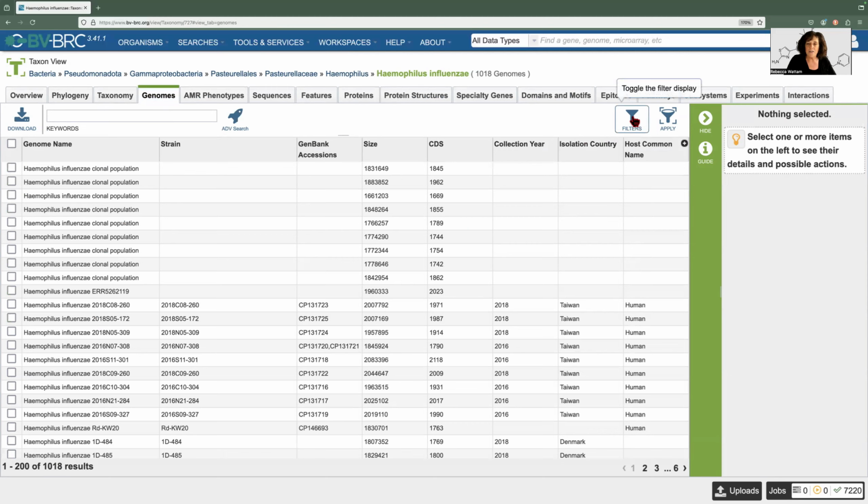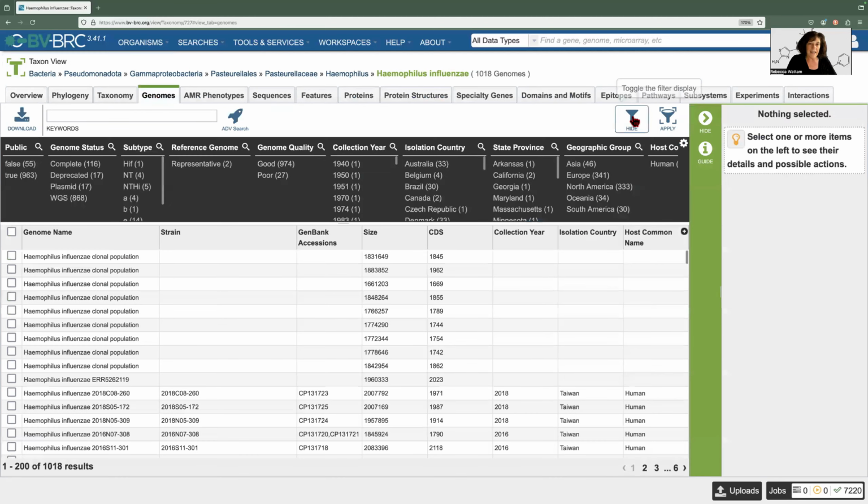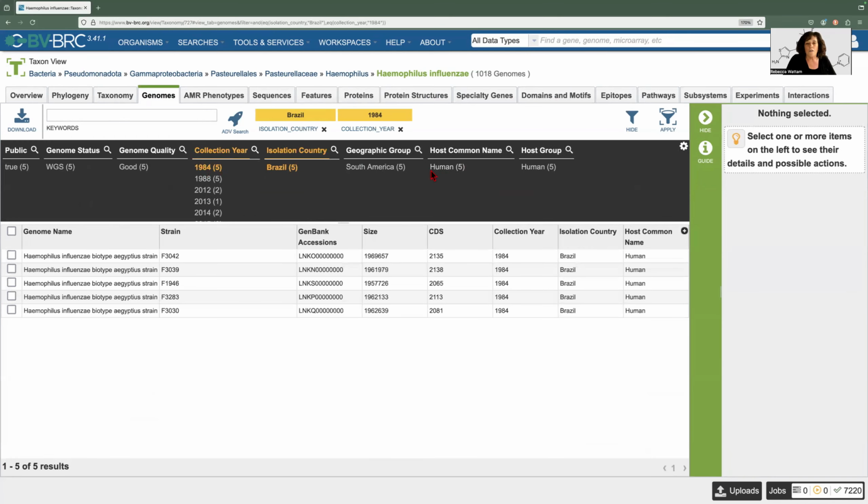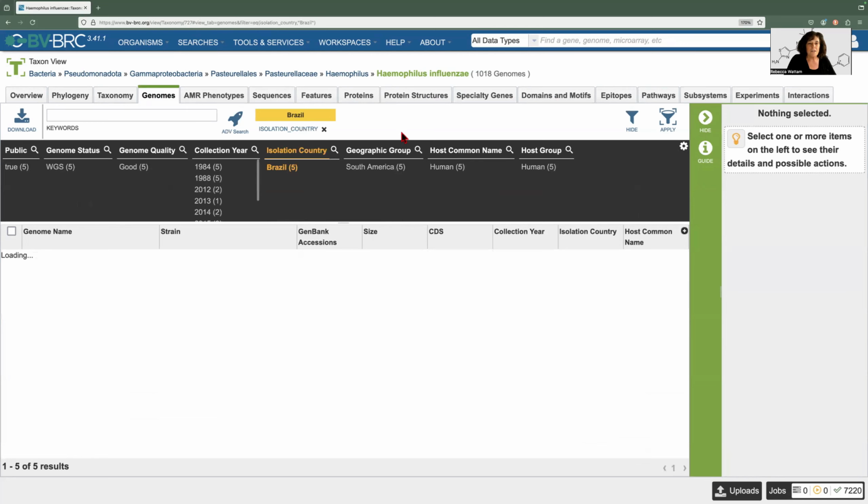And let's click on the filters here. This is a really useful function because you can filter the genomes based on their metadata. So you could easily get all the Haemophilus influenzae genomes that were isolated from Brazil in 1984, from humans, whatever. But let me clear those.